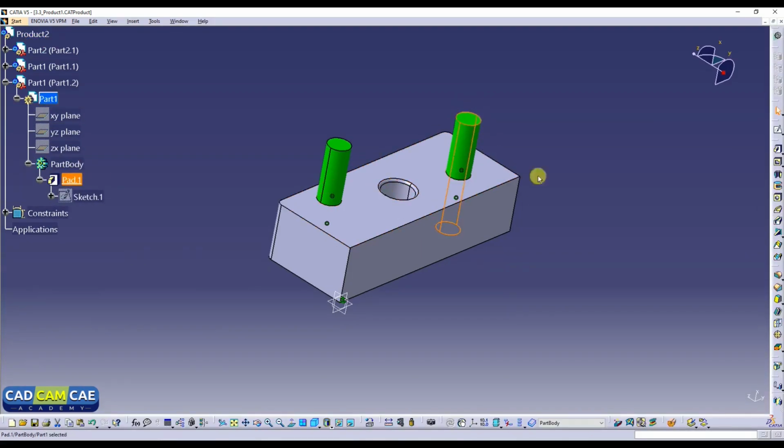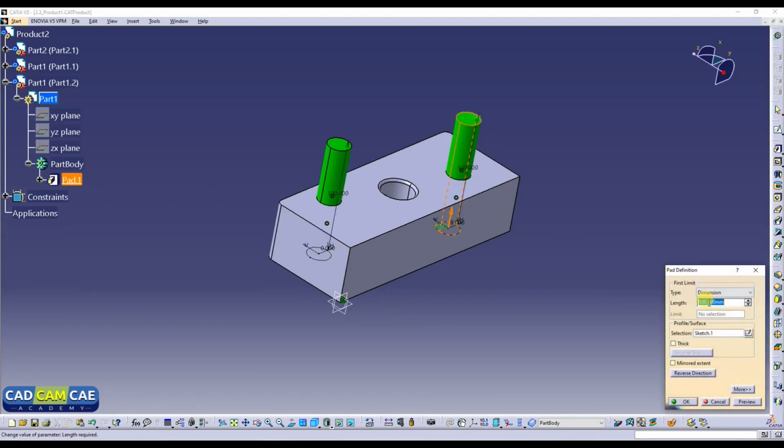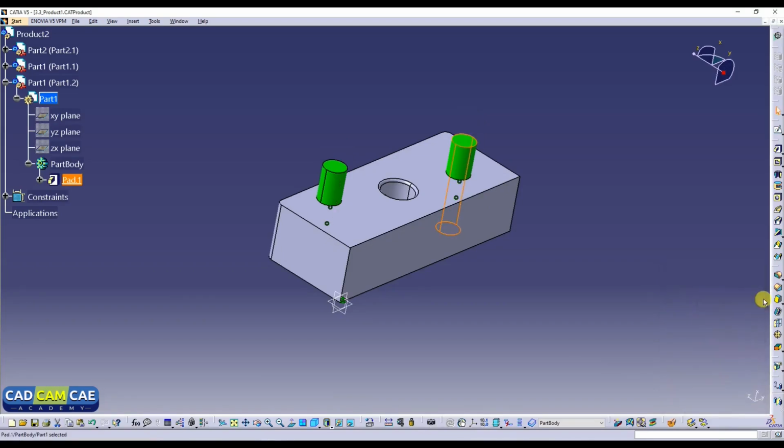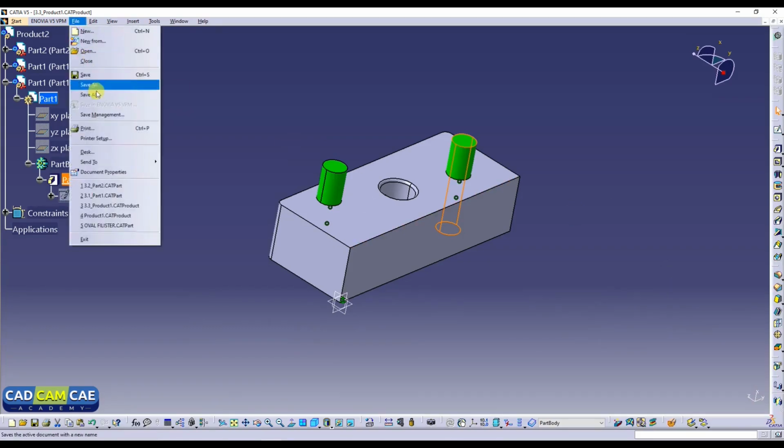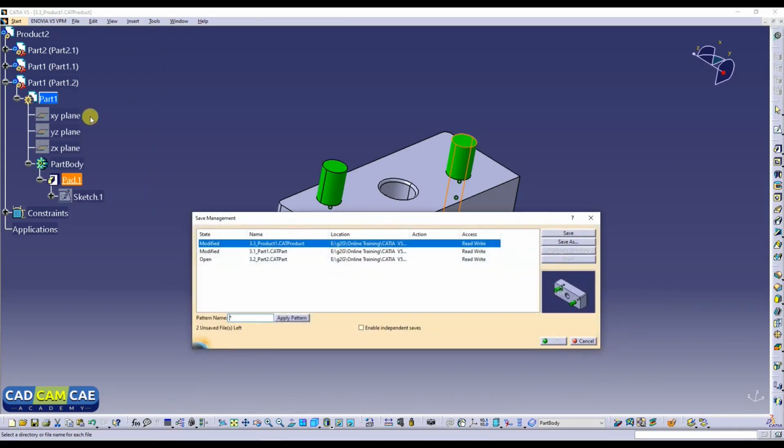I'll just change the depth of this part. I'll make it 80. I've reduced the depth, or you can say the length of this part. So once the changes are done, let's go to save management.